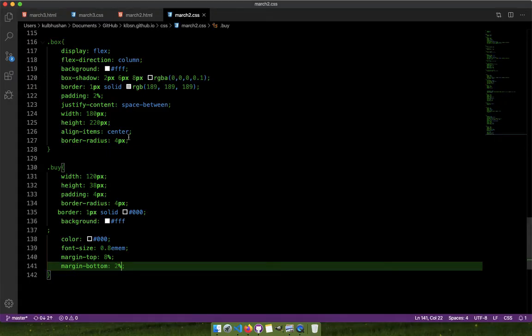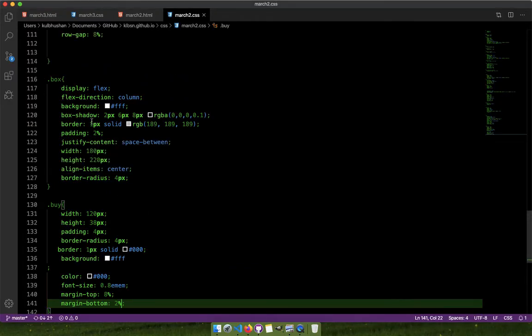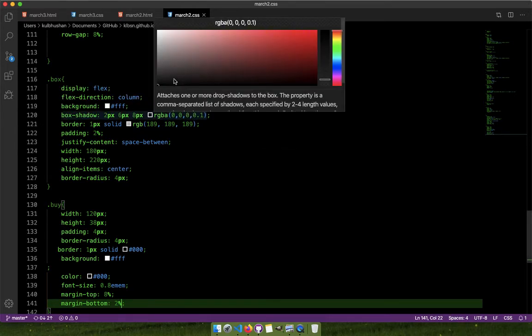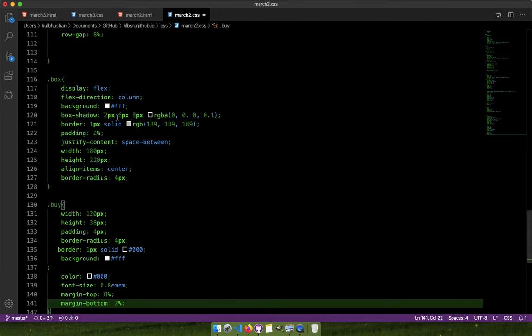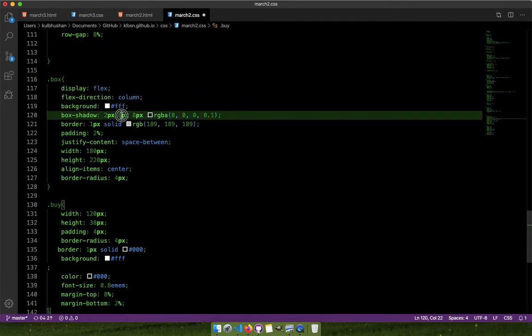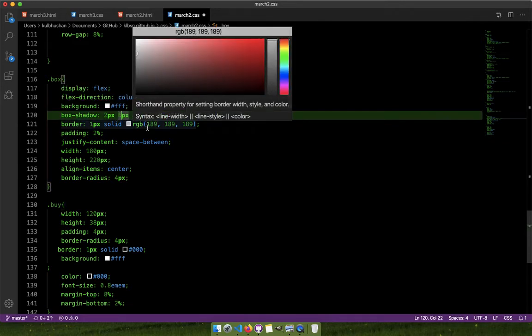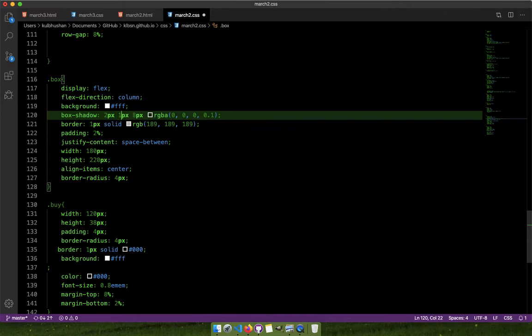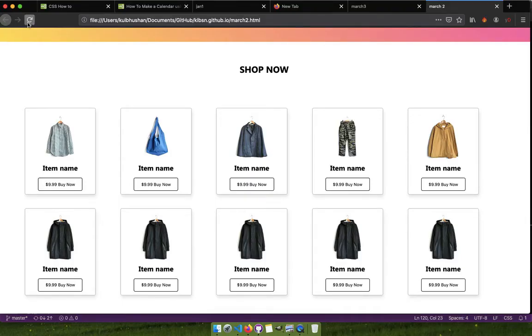And I think I need to change the box shadow as well. This is looking very light. It's okay. I will need to increase it on the y-axis. How about 12 pixels?